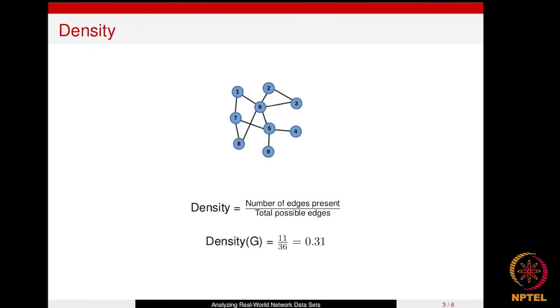For example, in this diagram you see a simple graph with 9 nodes. So the total possible edges that can be there in this network will be 9 choose 2, which is 9 into 8 divided by 2, that is 36. Now the number of edges that are present actually in this graph are 11. So the density is going to be 11 divided by 36, and that is equal to 0.31. So the graph is not very dense. So this is the kind of indication that the density value gives us.